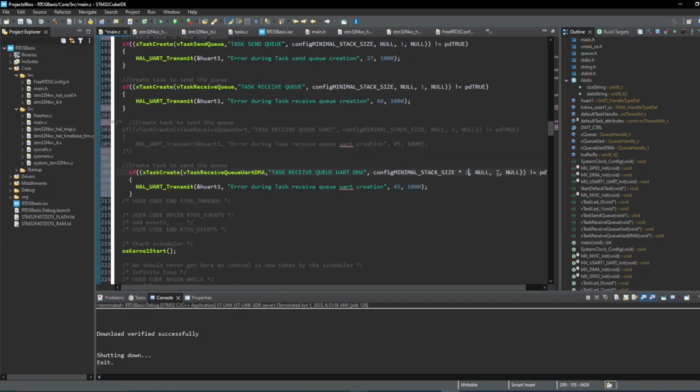I'm gonna just move this to use the same priority of the other tasks. So everybody here is running with the same priority. Very interesting. Let's see the result at the end. So here it's error during QUEUES DMA creation, for example. And this is basically 49. Good. So the next step now is to implement this.